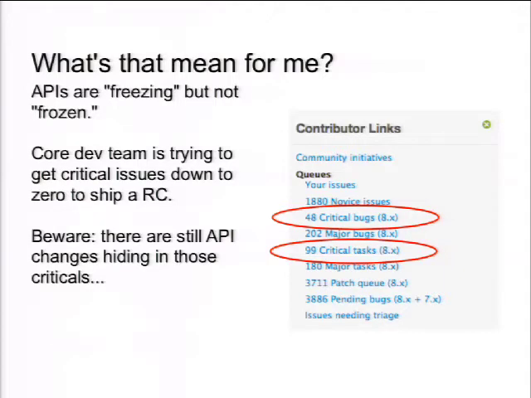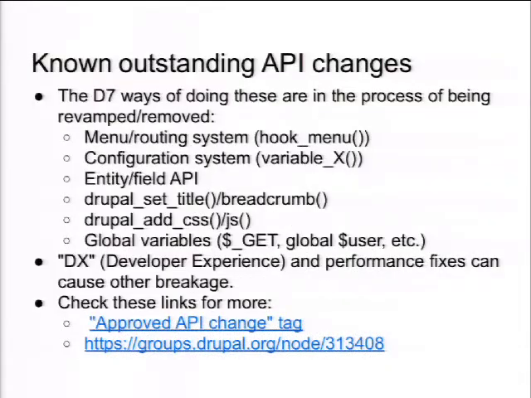I want to make people aware there are still API changes hiding in those critical issues. Here are some of them. Right now, you'll notice your module still works if you're using old hook_menu or variable_get or things like that, but that will not survive the remainder of the Drupal 8 release cycle. Eventually, those backwards compatibility layers will be removed. So it's nice now to port your module because you get a bit of a cushion, but be aware that those things are under active discussion and/or removal for the remainder of the release. We'll break the APIs if we have to fix major developer experience problems or major performance problems. So essentially, just keep an eye on those kinds of things.